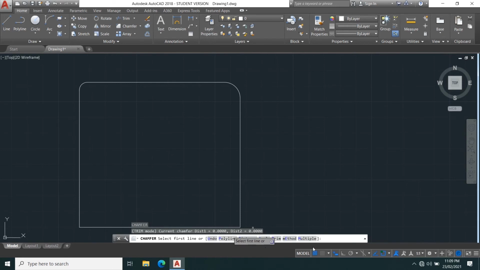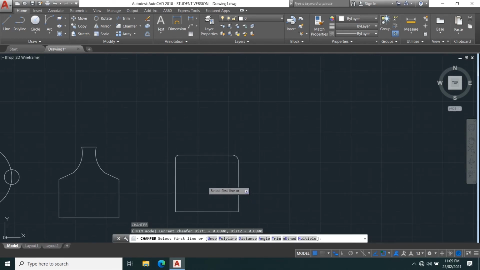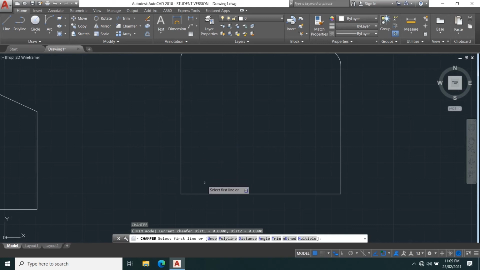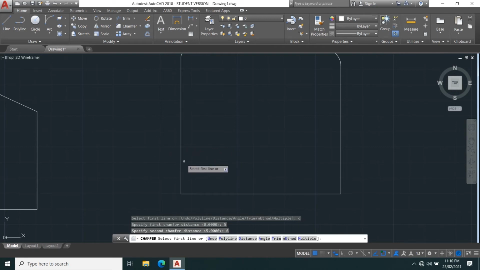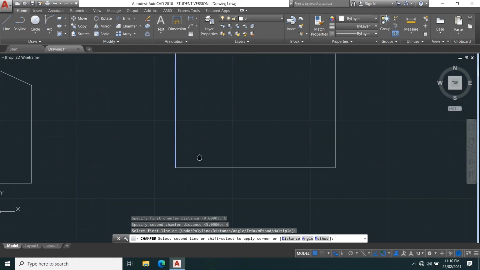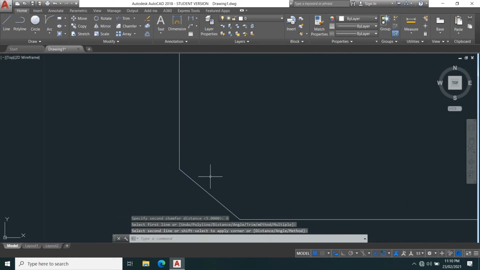You can as well use angle, but mostly we make use of distance. So type D for distance. I want to specify my first distance to be 5 and my second distance to be 6. Now you have to select first line. This is my first line. Select second line, and this should be my second line. You can see this is what I have.